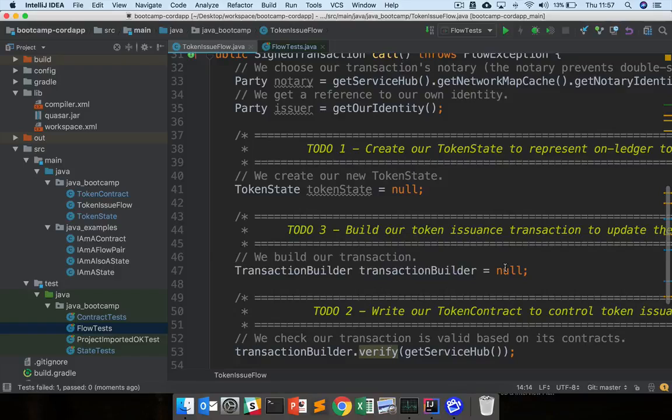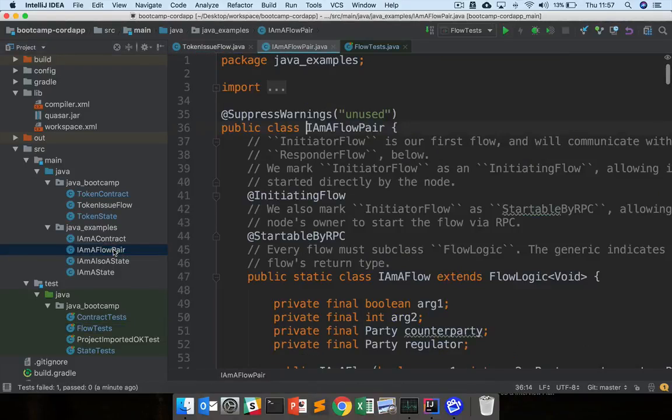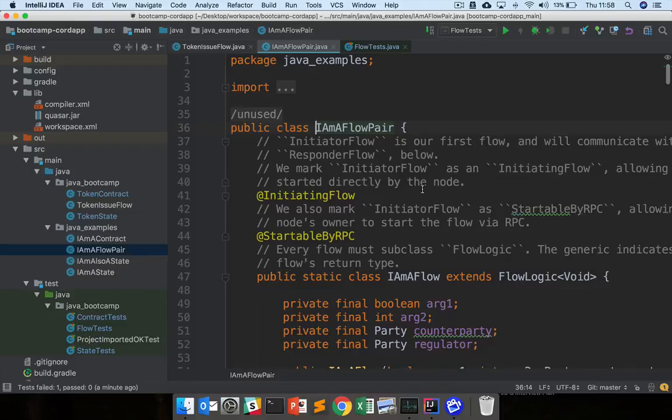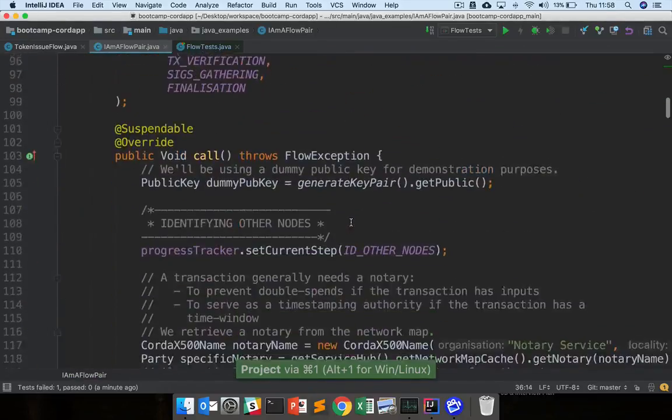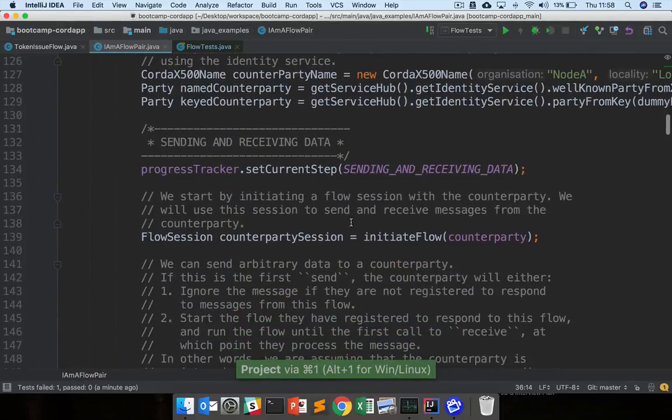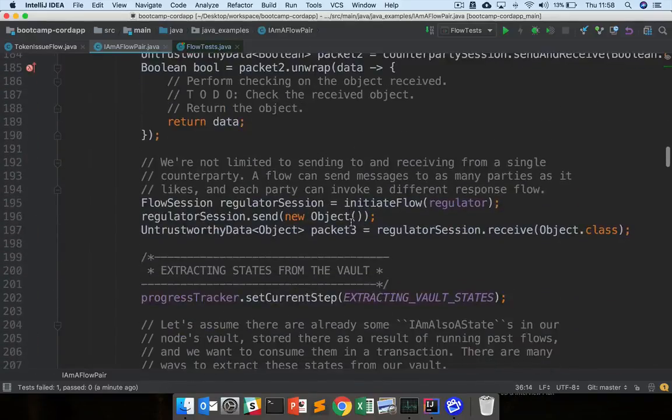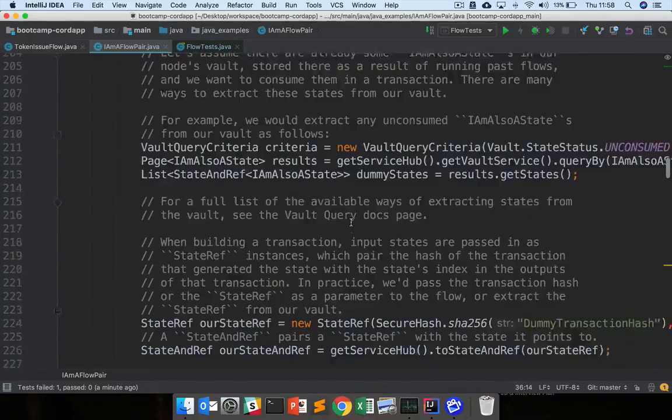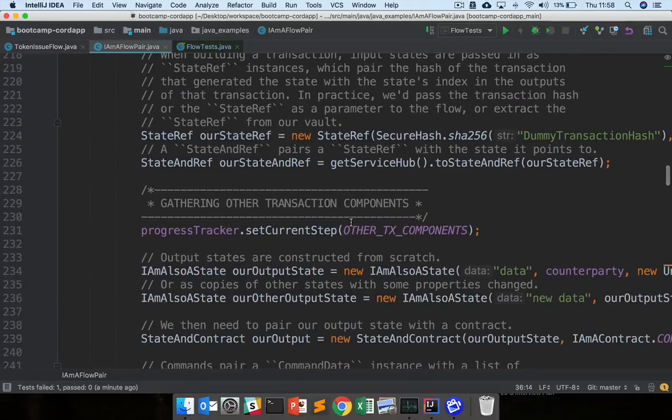And so there are several key resources at your disposal for these. Like before, we have this examples flow pair, so under source, main, Java, examples, I am a flow pair. And this just shows you how to do a whole bunch of things in flows: sending, signing, storing, querying. Anything you might want to do in a flow will probably be shown here. And in fact, a lot of this API we won't need to use during this bootcamp.